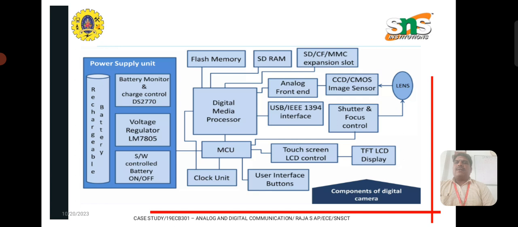Then the media control processor is linked with the analog front end or CCD/CMOS image sensor to capture the entire image into a particular size by using a lens. We also use the shutter focus control for focusing on the object clearly. If you want to transmit the photo to your computer or mobile phone, we use a USB or IEEE 1394 interface. So in this block diagram, we have three main blocks: the power supply unit, the digital media processor, and the input and output interface buttons. Next we will see individually how these work.